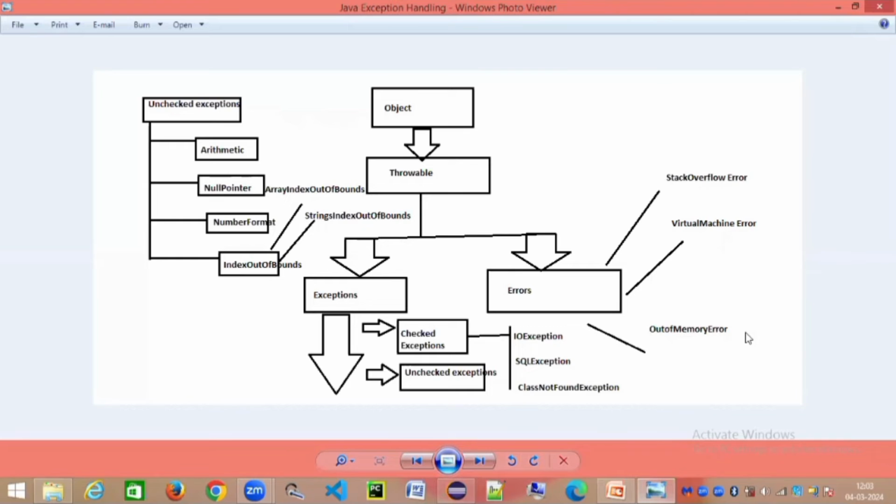And those exceptions, we categorize under the parent category as exceptions. Any abnormal errors which happen due to machine-specific things, we subclass under the errors category. So overall, everything in Java is an object. The child of object is Throwable. So this is the parent object of the exceptions, a parent of these exceptions.